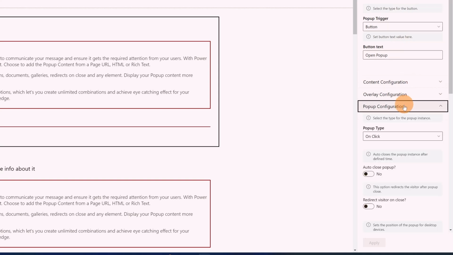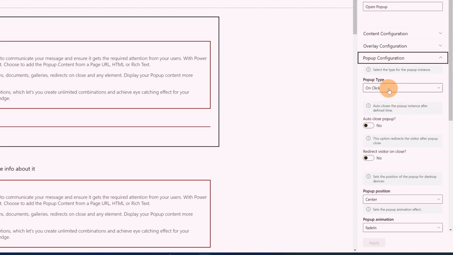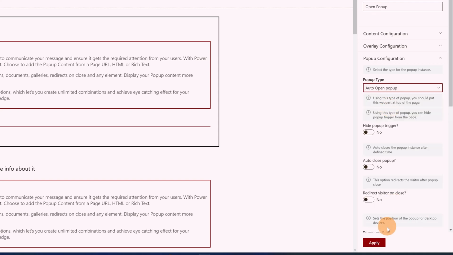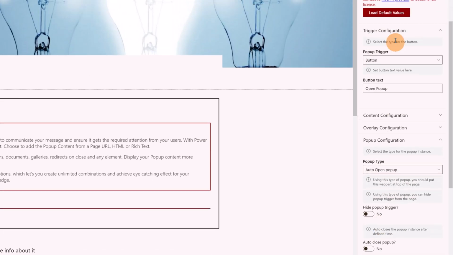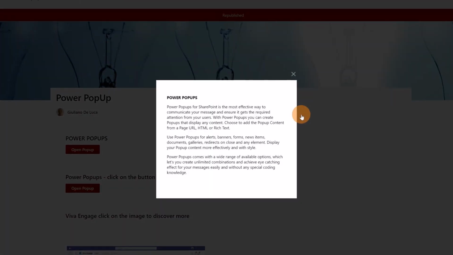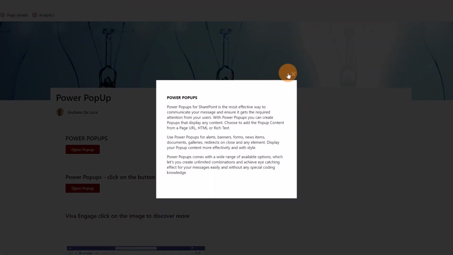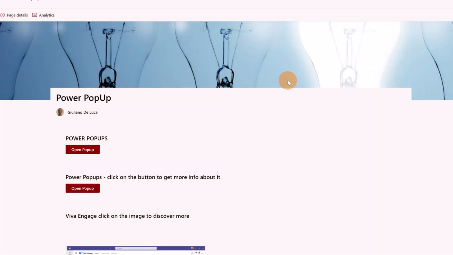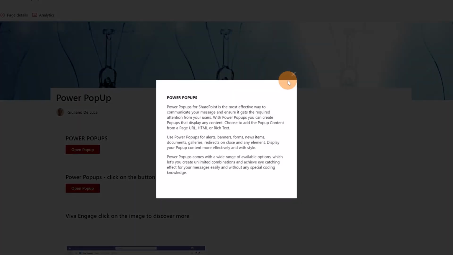If I go on pop-up configuration, there is pop-up type. Here I can decide to open this pop-up automatically. Let me select this item. Let me click on apply. And now if I republish this page, I will see this pop-up opening automatically. So I can refresh the page again, and we will see this pop-up that opens immediately.